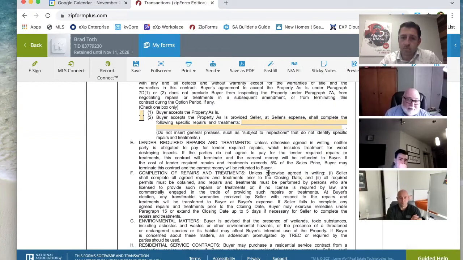That does not mean the seller has to repair it, and that's real important. If you notice, the last sentence says if the cost of lender required repairs or treatments exceeds 5%, the buyer may terminate the contract and receive their earnest money back. We've seen less of that, but I think FHA is going to get more prominent coming up in the spring. There are some buyers for whom that's just the way they have to do it. It's just that in this market, FHA has been hard to compete with. But those repairs are a big one.